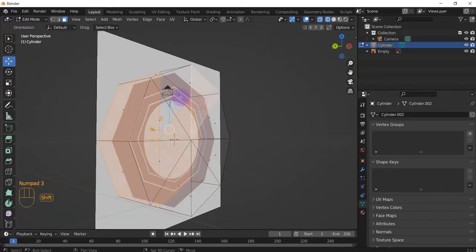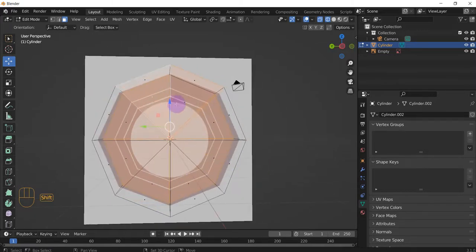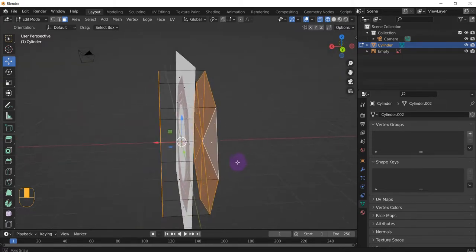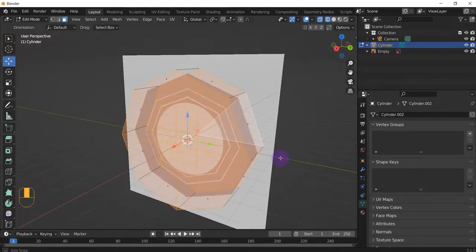Shift. Oh, there we are. All right, and there we are. See, all faces in the front and back selected.